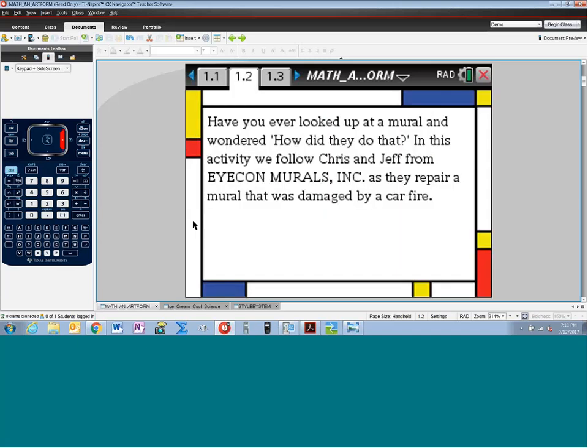And so the introduction of the activity is kind of in a storyline, so we talk to the students via the calculator and via a handout, and just prompt students to follow us through this. So the scenario is that there's been a car fire on one of the murals that these guys have painted, and we're going to go and help them repair that.